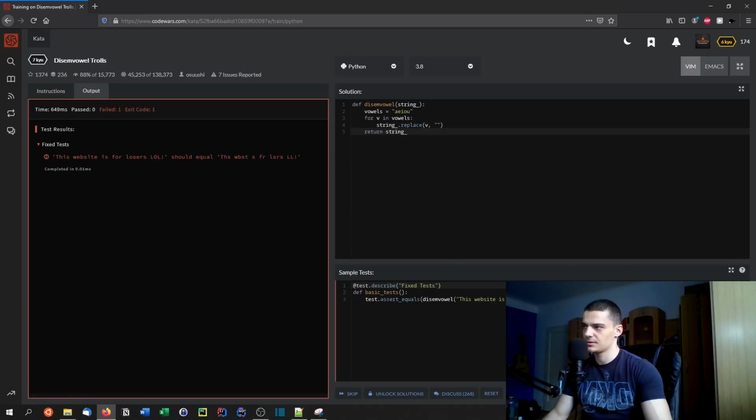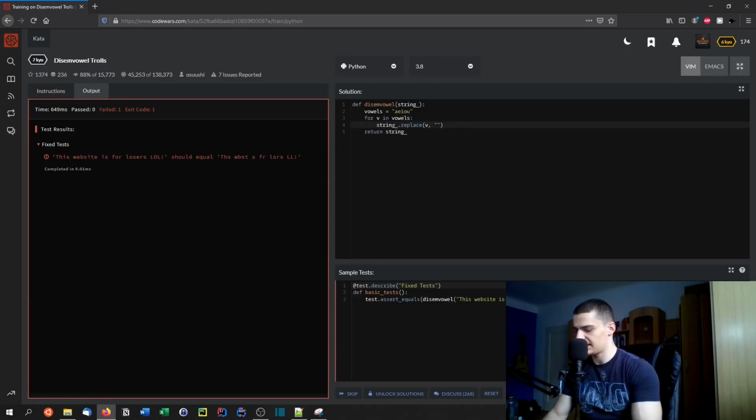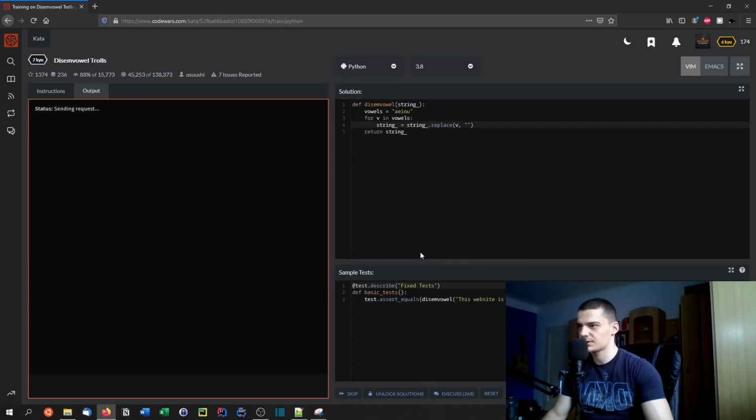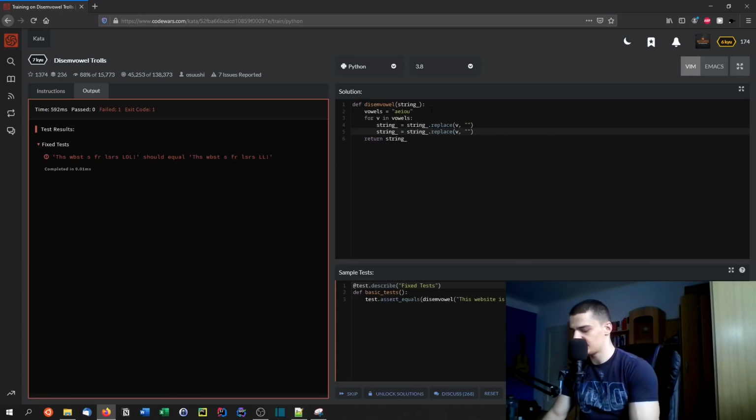Test this website. Okay, it doesn't work. I'm just not sure if string replace actually replaces the string. So let's see if that works. Okay, so this does not work. Why is that? This website is for losers. Lol should equal... Oh, okay, because we don't have the uppercase letters. So we can copy that and say upper as well. So that should work.